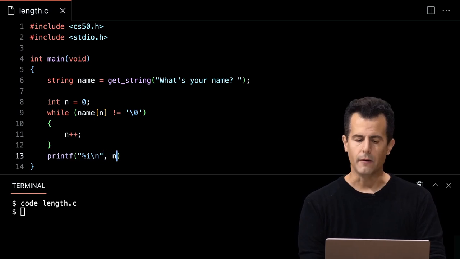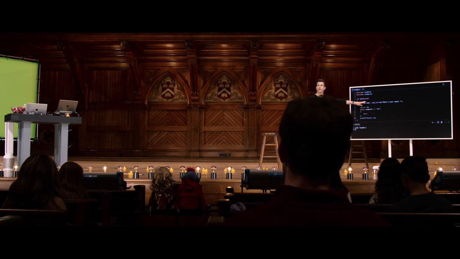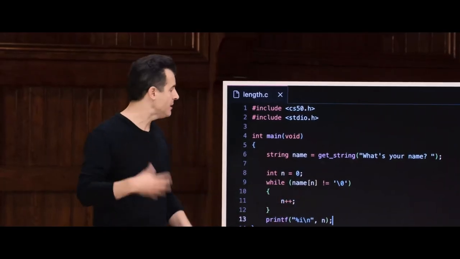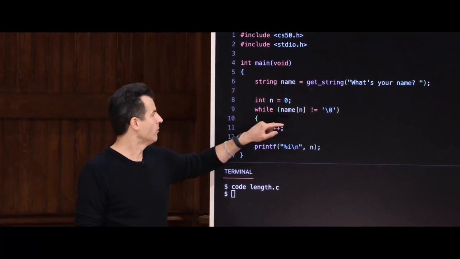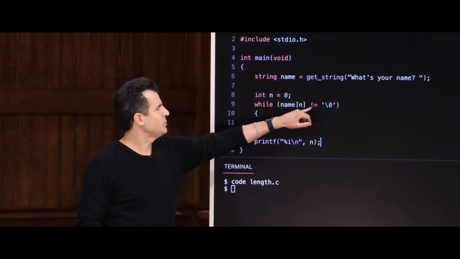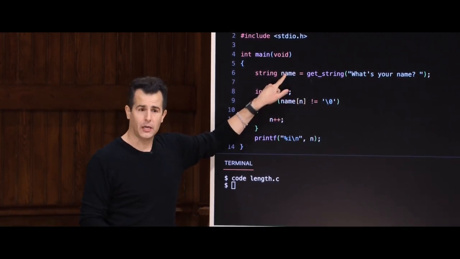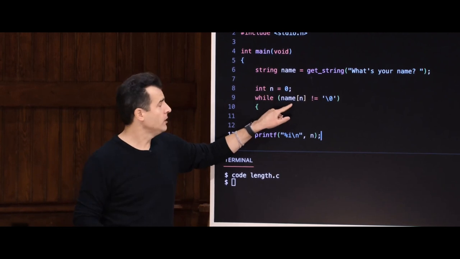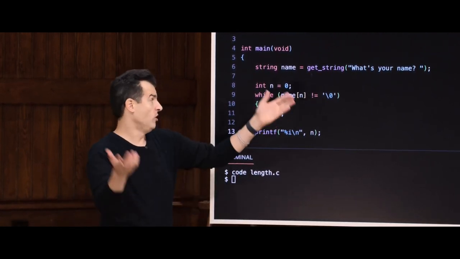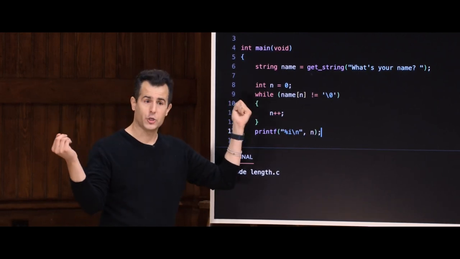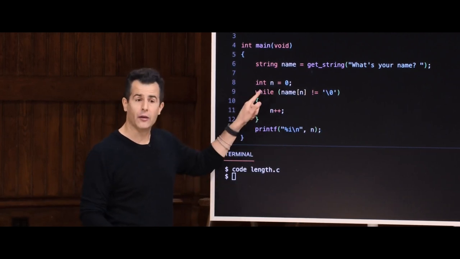So I claim this is going to show me the length of any string I type in, whether it's hi or bye or David or anything else. I initialize a variable to 0, and that's good because that's where you start counting in general. While name[0] does not equal backslash 0. What is this saying? If name is the string the user typed in, and name is just an array, then name[0] is going to be the first character. And I'm asking the question, does the first character not equal backslash 0? If I type in David, D is not, so I keep going, and I add 1 to n.